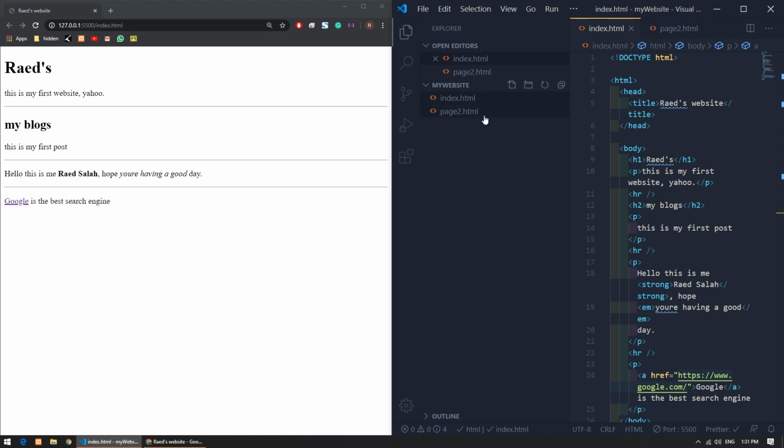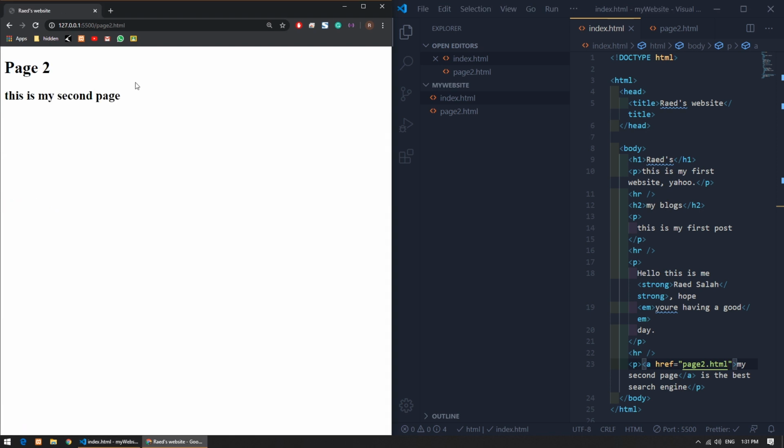So every page that is on the same folder or on the same root can be referenced by just naming them. So we can go here, and instead of Google, I'm going to have this my second page, and then change the href to page2.html, Control S, click on my second page, and there you go.